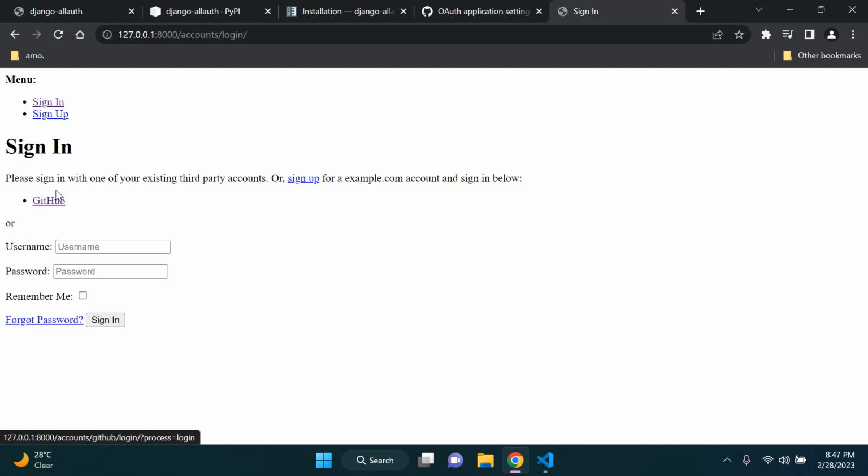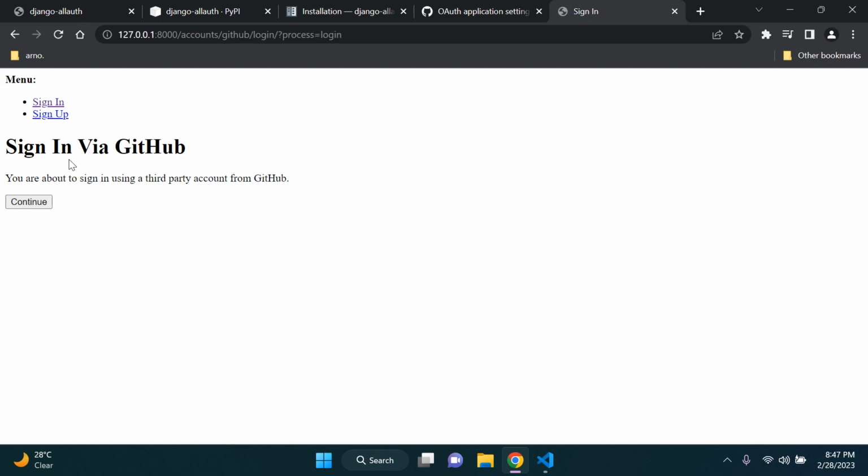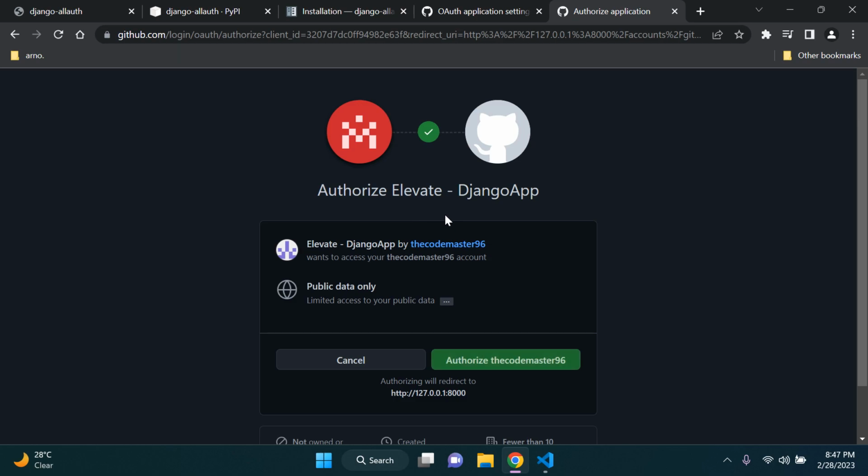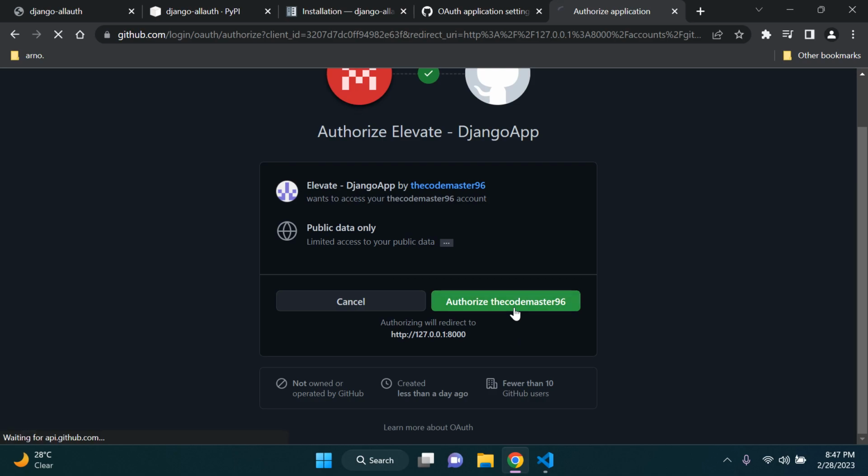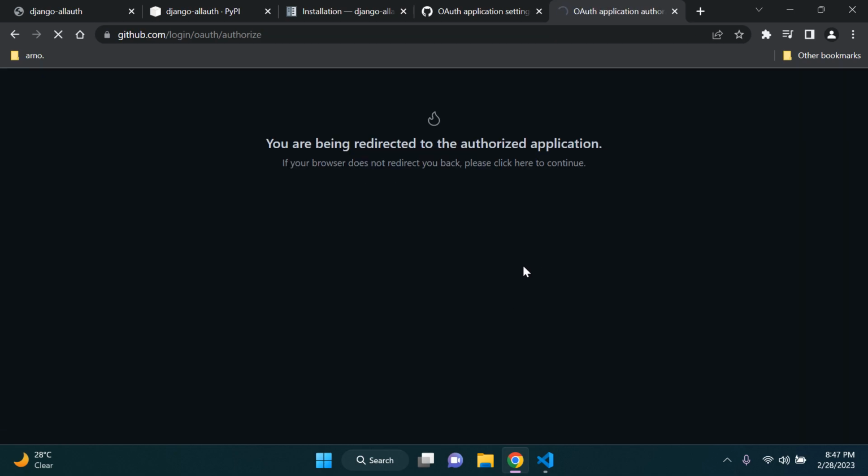Let's try this with GitHub. It says sign in via GitHub. You're about to sign in using a third-party account from GitHub. I want to say continue. Great. Now it says authorize Elevate Django app. We want to authorize this, and it's going to redirect back to our homepage. So we say authorize Codemaster, that's my username there.